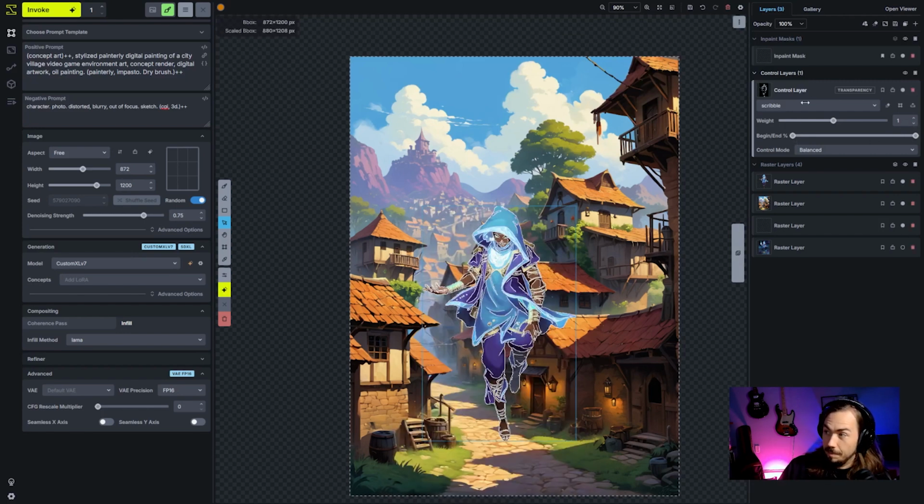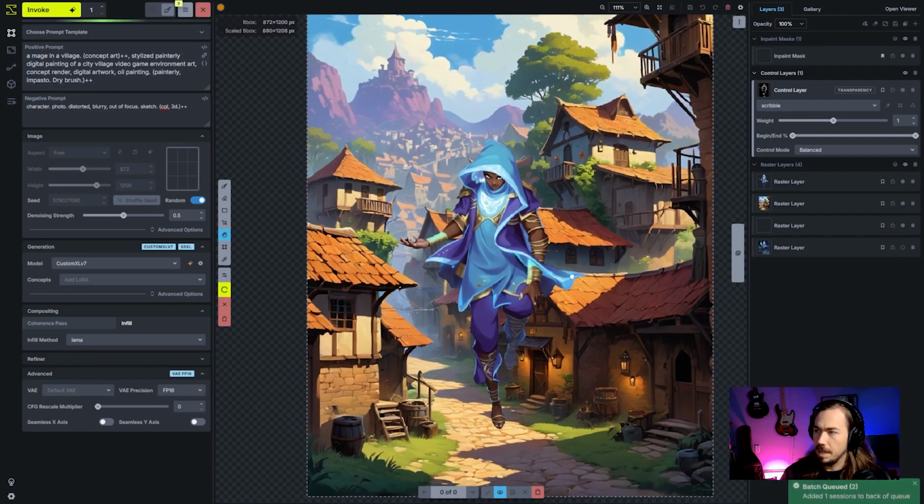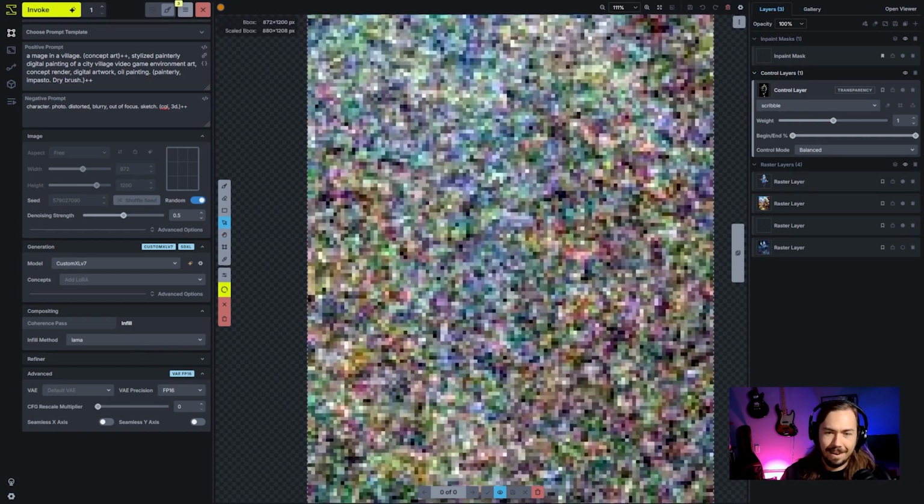And now maybe I don't want to in-paint at all. Maybe I just want to do a complete image to image. So we'll do a mage in a village, concept art, and so on. So we're just going to regenerate this whole thing. Give ourselves 0.75 and maybe 0.5 and let it reimagine this thing.